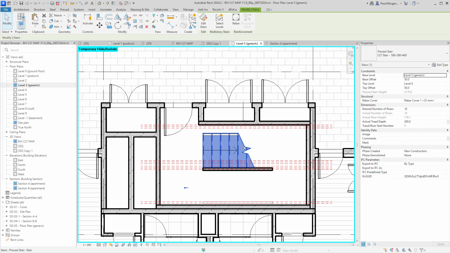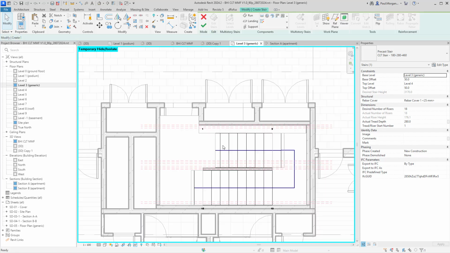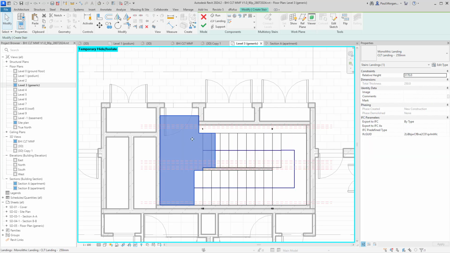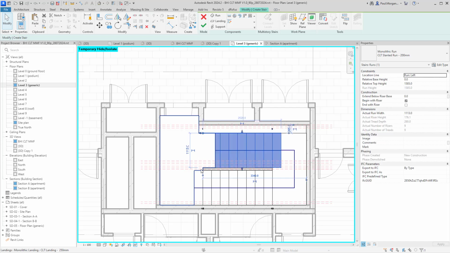So watch what happens. I've selected the stair. I'm going to say edit stairs, and all of a sudden they all show because what we're seeing is the level above now. Okay, and you can see this landing here is cooked again. It's cooked because this is the one that's above your head. It's currently on level 4. So let's stick with this to begin with, all right?